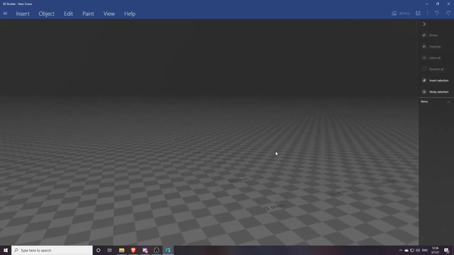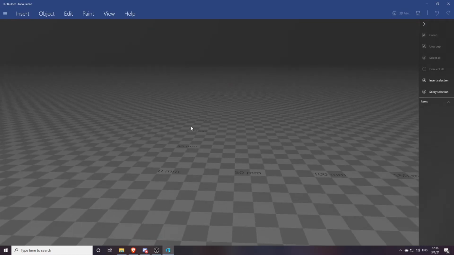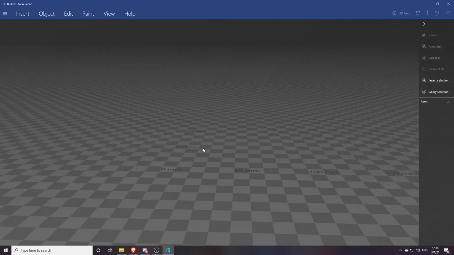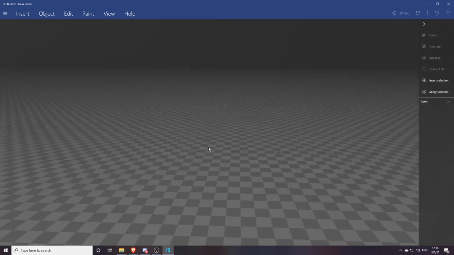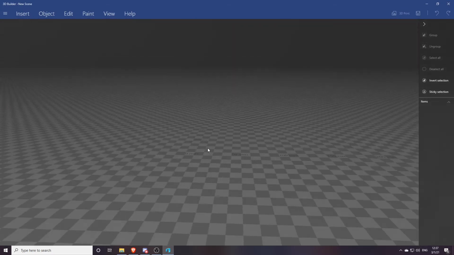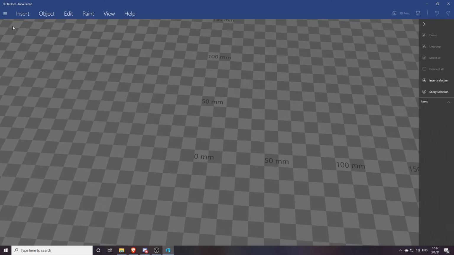It might seem a little weird at first, but once you learn how it works, it becomes really intuitive and almost second nature. You can also adjust the zoom by scrolling the mouse wheel up and down. Scroll up to zoom in, scroll down to zoom out. Now that we got the basics out of the way, let's get started on importing an image and turning it into a model.